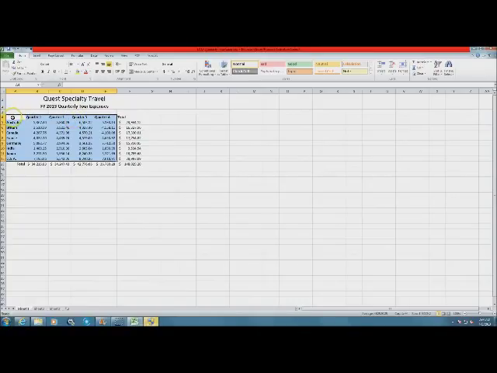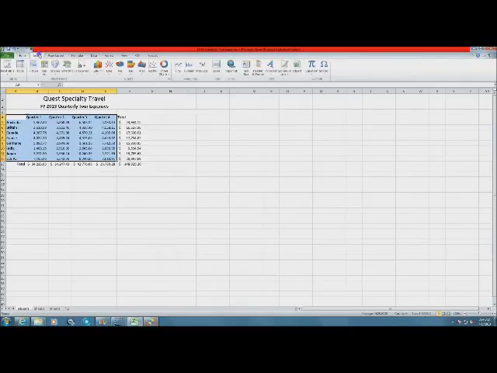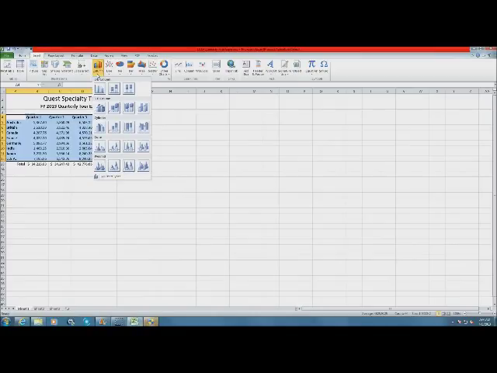So select the range A4 to E12 and click the Insert tab. Click the Column button and click Clustered Column, which is the first one.